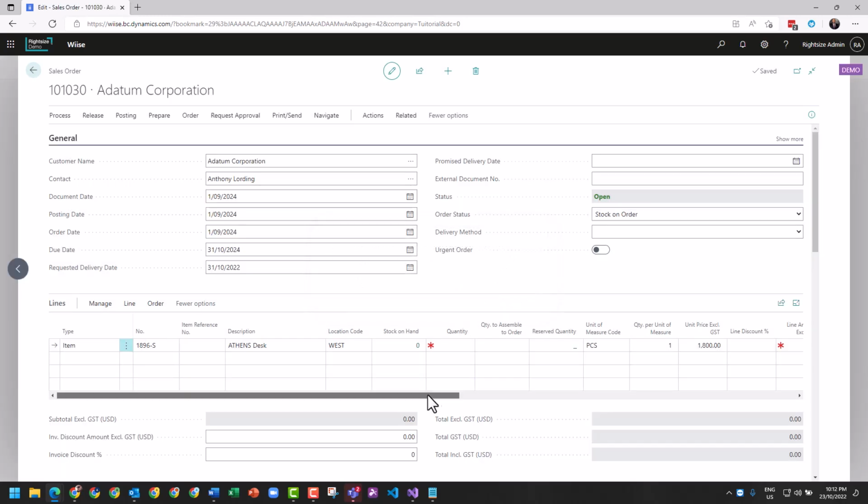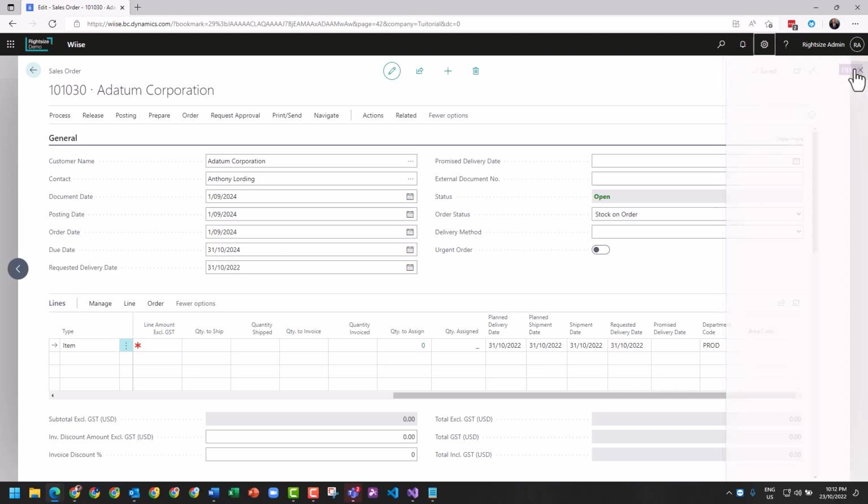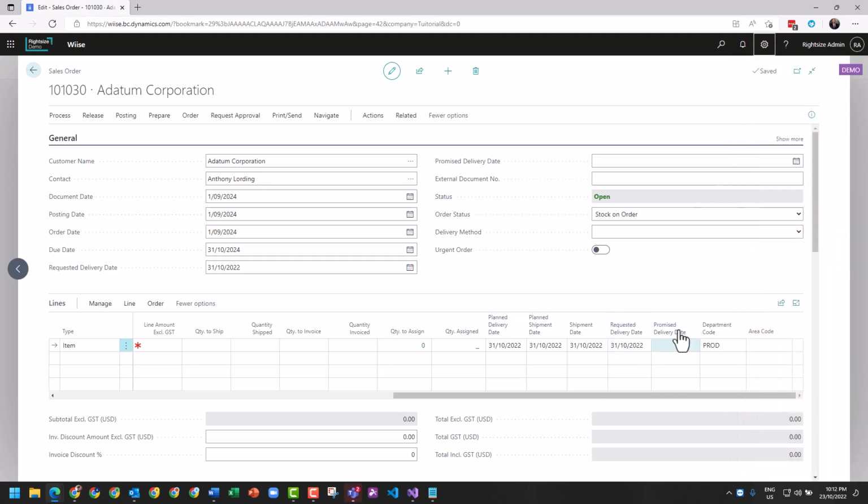All right. So on the lines here, I've got a couple of dates. I've had to personalize to put the requested delivery date in. You personalize through the cog and hitting personalize. And I've dragged in requested delivery date and promised date because they're hidden fields.